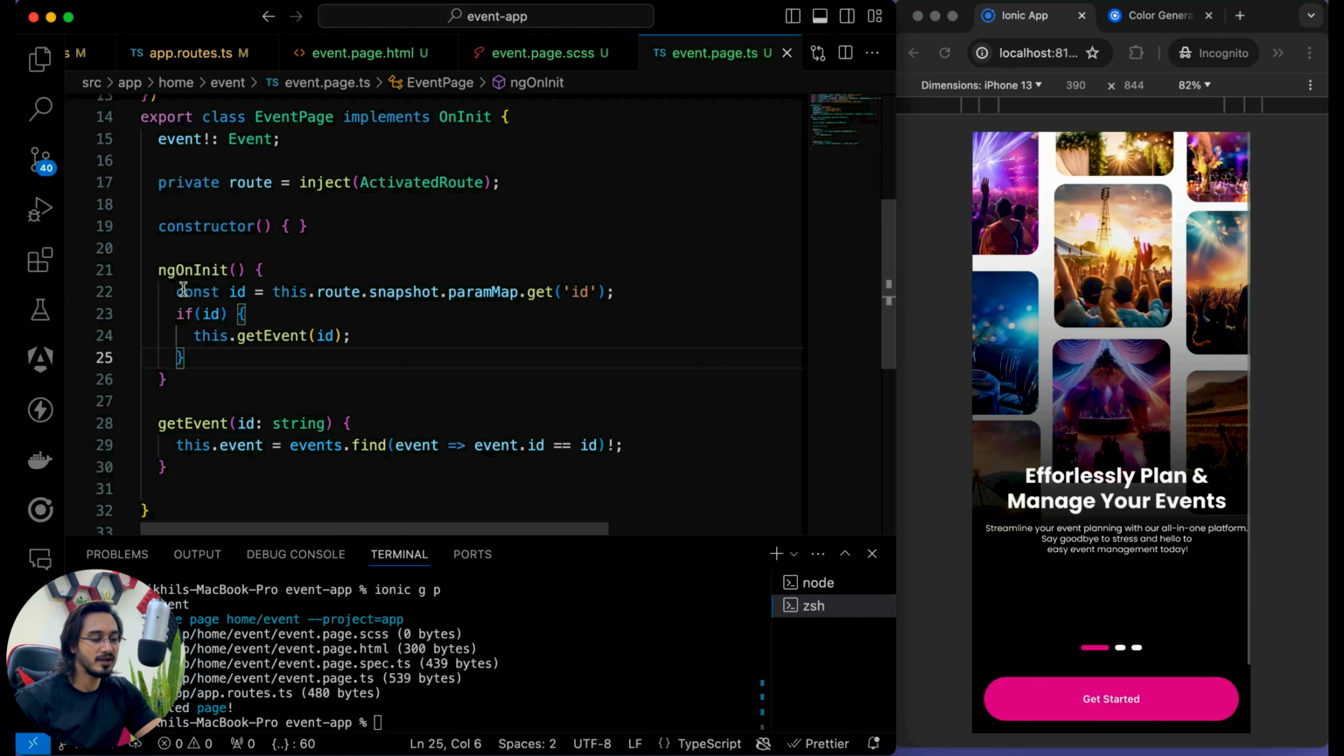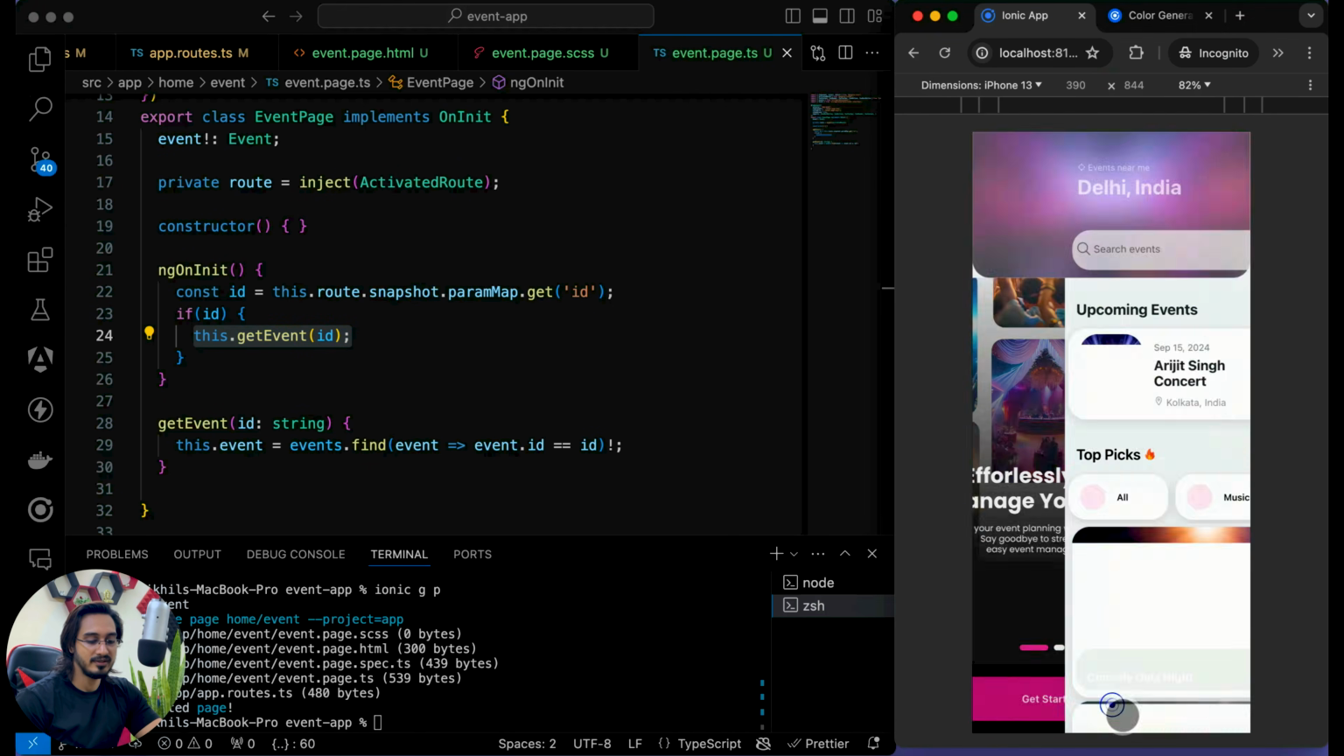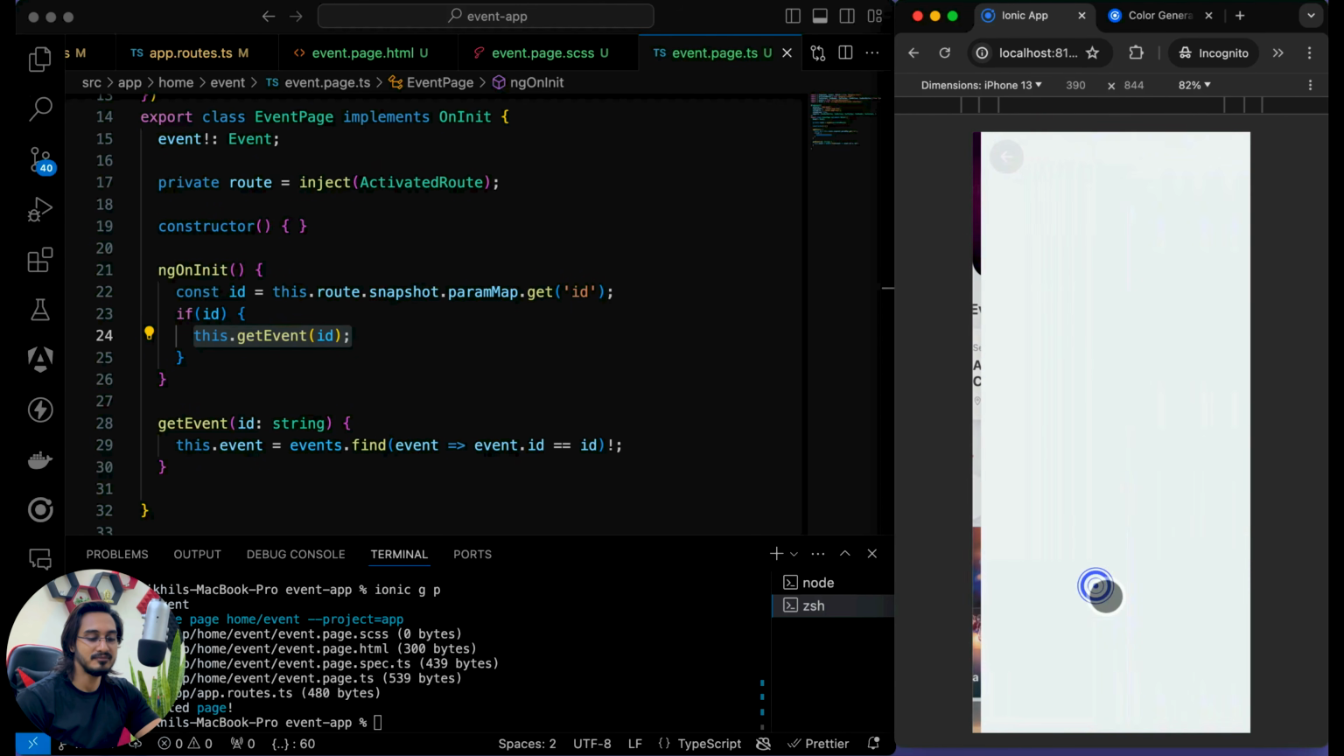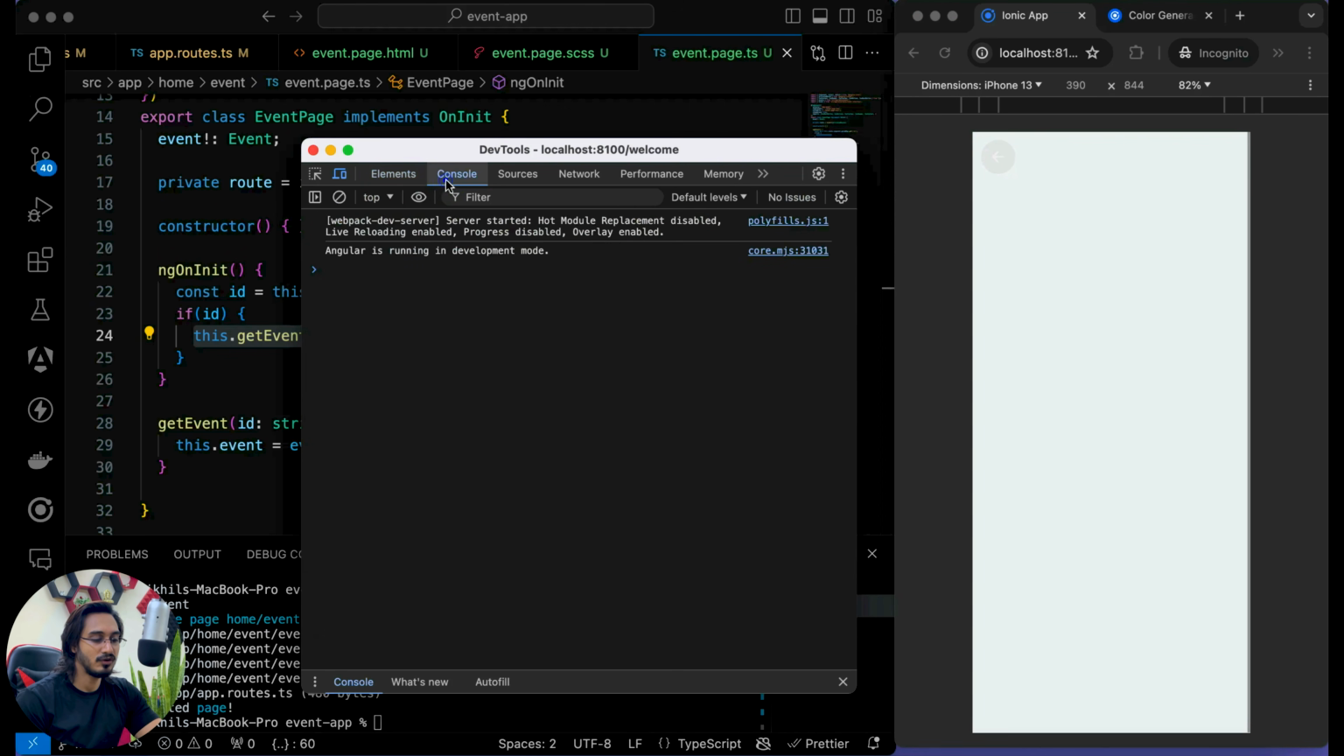So this is what we are going to use: this.route.snapshot.paramMap.get, and the name has to be the same ID that we have passed there. That's how we get the ID. If it is available, then I'm going to call the getEvent function passing the ID there. If I click on get started here and click on any item, I will be able to fetch the data, which I can see in the console log, hopefully.